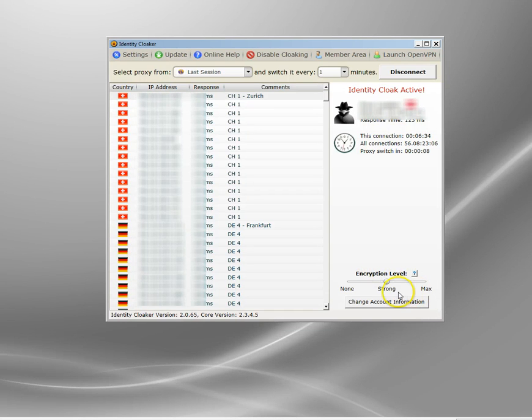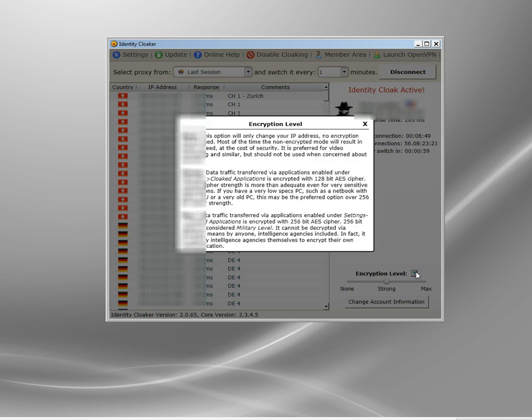Now, while we're on the screen, I just want to show you the encryption level here. There are 3 settings for the encryption. If you set it to strong, none of your data is readable. It's set with a 128-bit cipher. I'll just show you there.